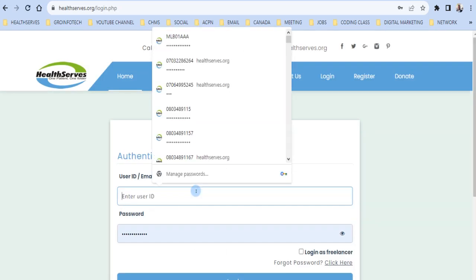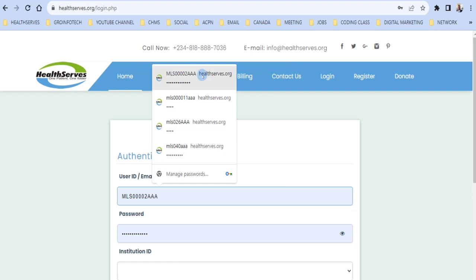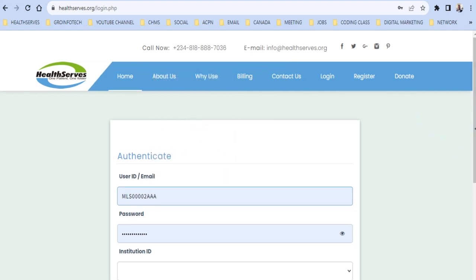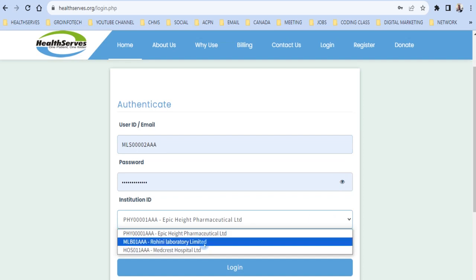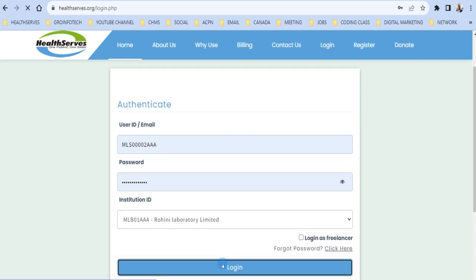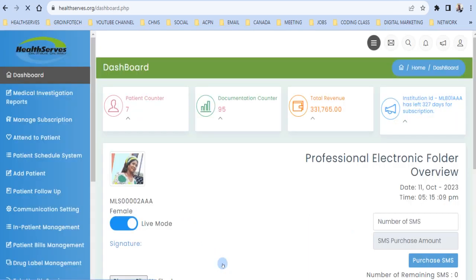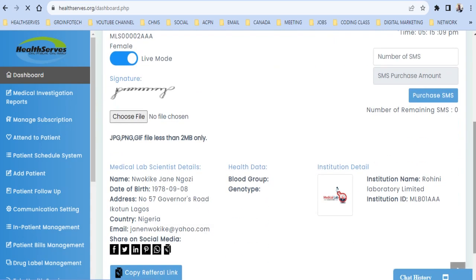So I'm logging into the staff account, and that is the account here. And then I'm logging into this lab. That's the lab I'm going into. Let me confirm. Yes, I'm in the right account.